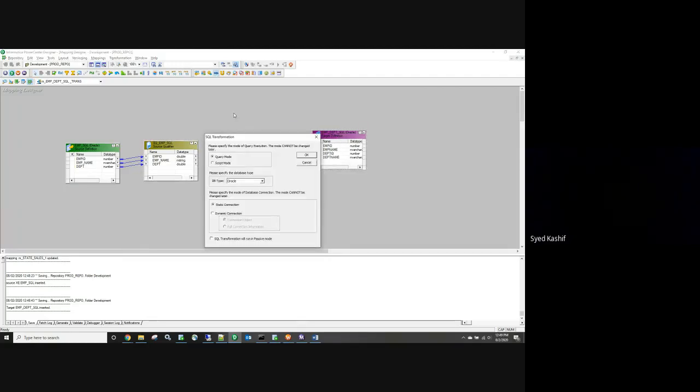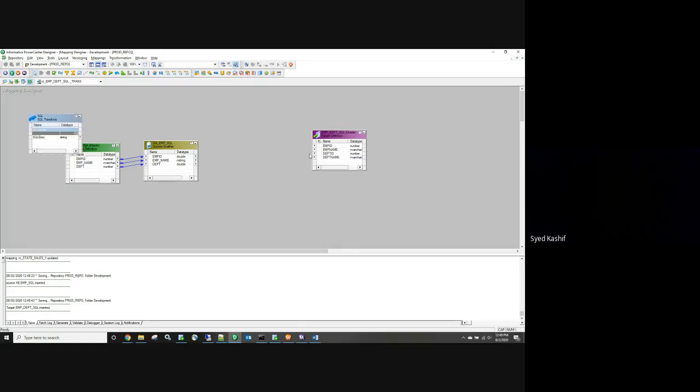It runs in two different modes, query mode and script mode. We are going to use query mode. And you cannot join tables from two different databases, like Oracle and another. It has to be the same database. Okay, so click OK. You'll get this SQL transformation.